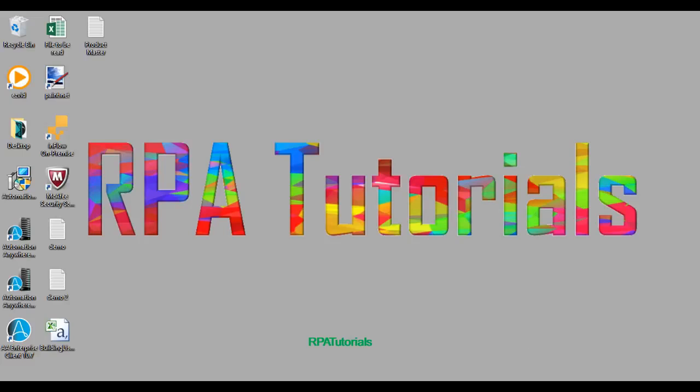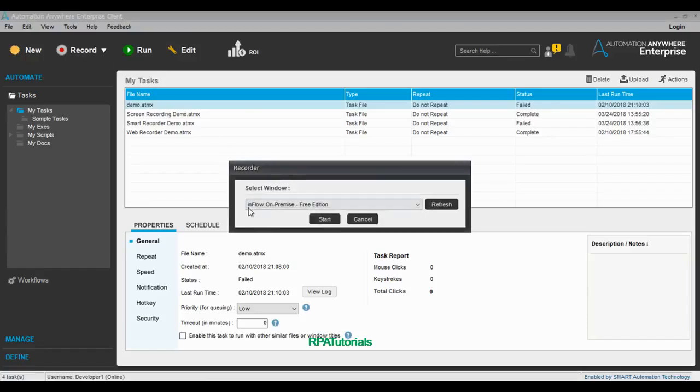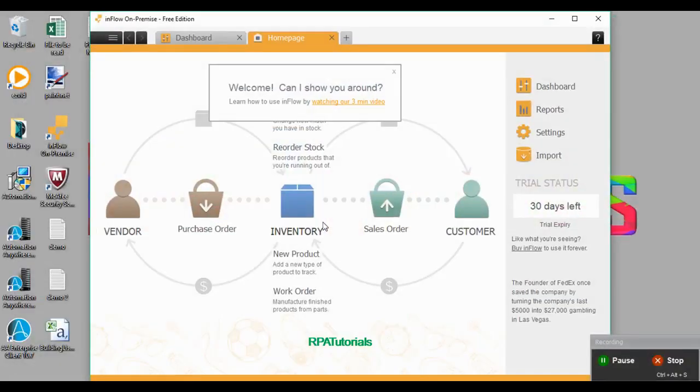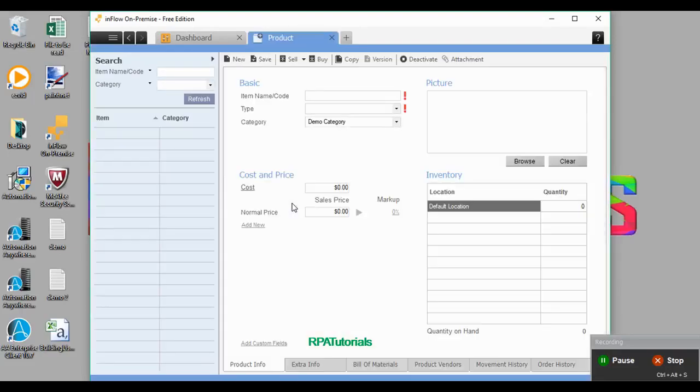To get there, let's go to the Automation Anywhere client, select Smart Recorder, and start recording with the Inflow Inventory application. It's already selected here for us. So we'll click Start. The first step is to click on the inventory box. It will open a new tab called Product, which lets us create a new product in the product master. We have to capture all the steps since we are recording this for the first time.